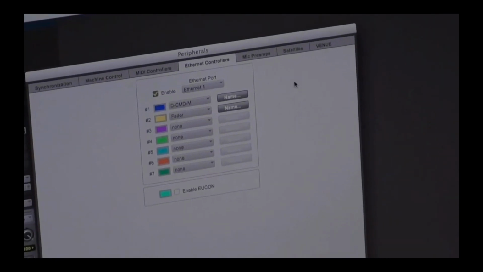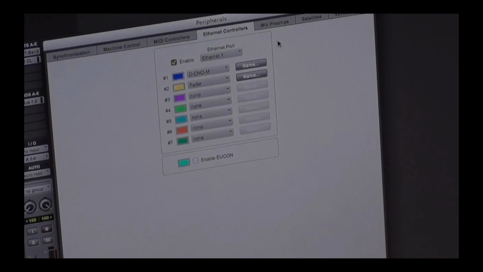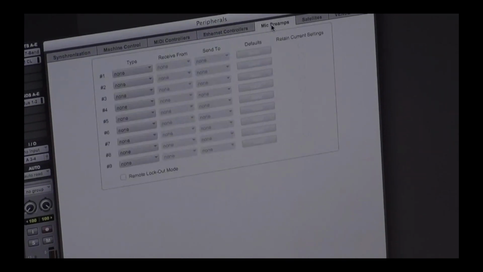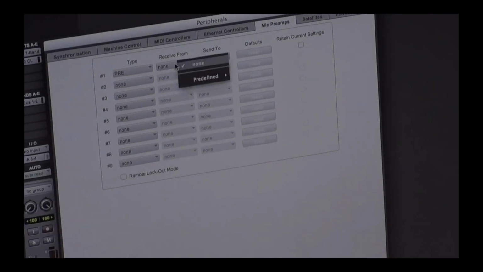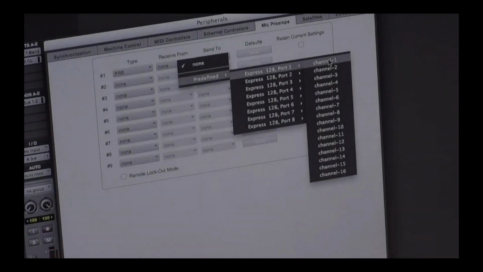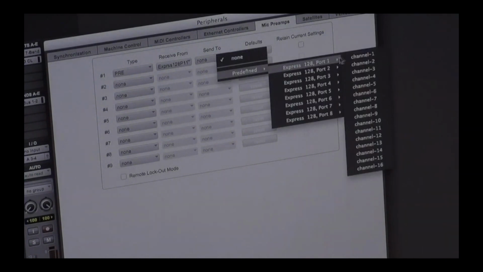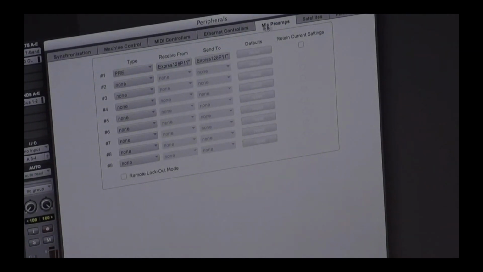Additionally, as I mentioned, the preamp that we have in this room, the 8-channel Digi preamp, can also be controlled by Pro Tools. So if we click on the mic preamps tab, we'll select the type, the Digi Pre, that's actually the model, and then we have it connected via a Motu MIDI Express port. That's how it actually does the control, is all through MIDI protocol. So it's going to be port 1, channel 1 for both the receive from and the send to selections on this. Okay. Once we have those two things set up, we should be good with the peripherals menu.